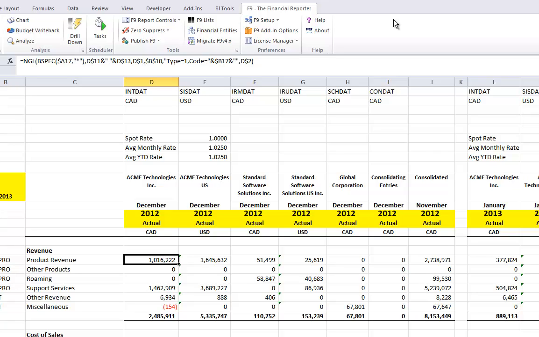Where F9 differs, however, is that it can access any number of Sage 300 databases on a single spreadsheet. This makes F9 the preferred tool for any organizations that require consolidated financial results. There are several other value-added F9 features that we will discuss later in the demonstration, namely the scheduled emailing of statements and the ability to write back budget data to your Sage 300 companies.